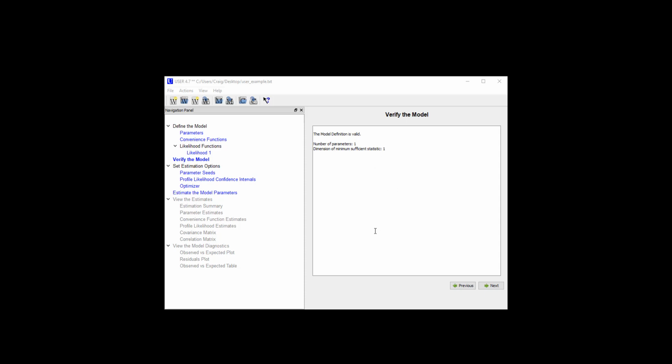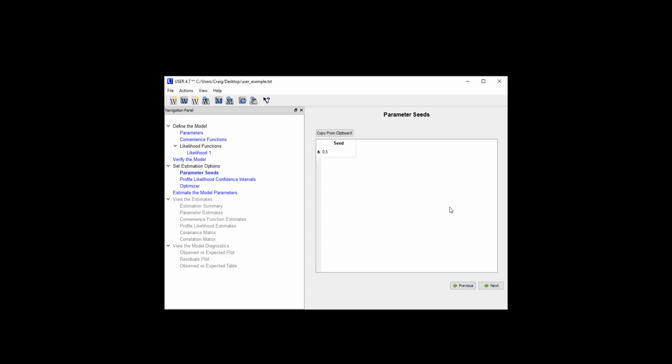If there are any undefined symbols or if the probabilities do not sum to 1.0, you will not be able to estimate the model parameters. If everything checks out, click Next. We have now finished the model definition phase. The parameters and likelihoods are defined, and we move on to the estimation phase. The Next button takes the investigator to the parameter seeds content page.